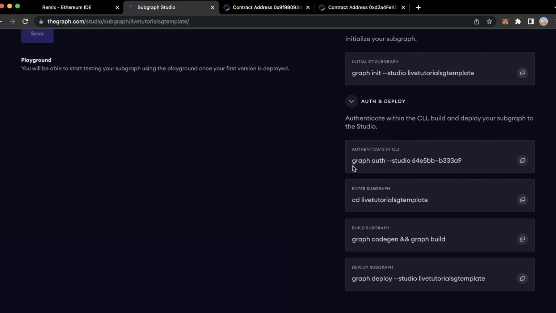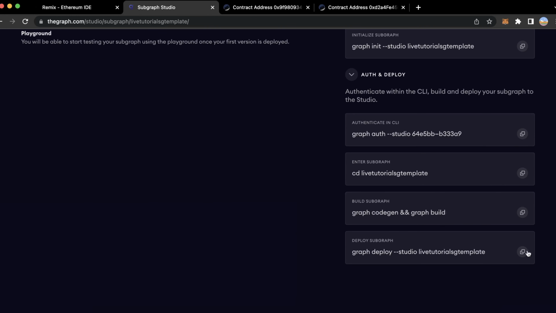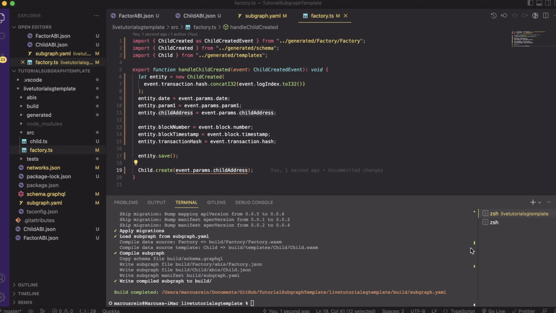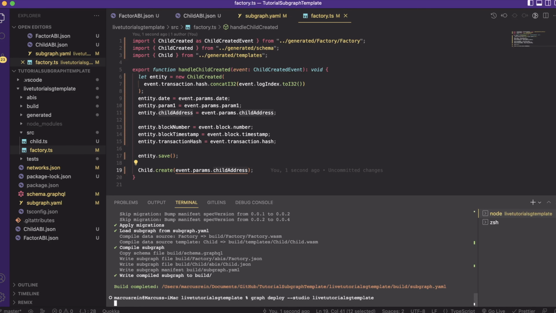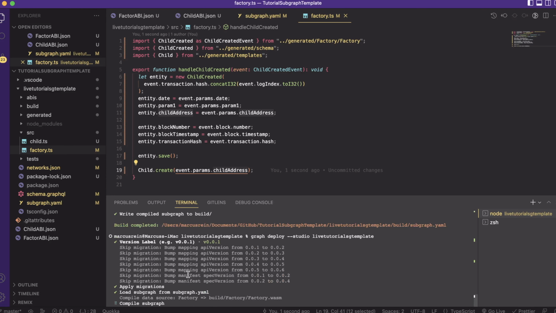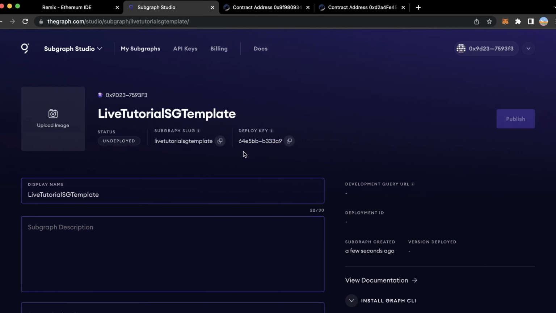Let's go back to our Subgraph Studio and let's go ahead and deploy it like so. We'll copy that, bring that in. And if everything goes well, we should have our subgraph deployed. So version 0.0.1, that's fine. And let's see it do this live. This is always exciting. Should see this pop up.